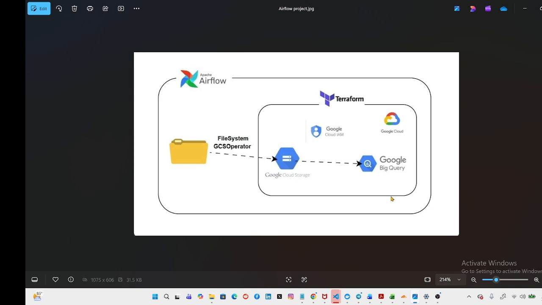So the project is as simple as that. Take a particular data from your file storage, which was the source, down to the destination, which is BigQuery. As you can see from the image, you see an arrow coming from the file storage, going down to the cloud storage and going to BigQuery.